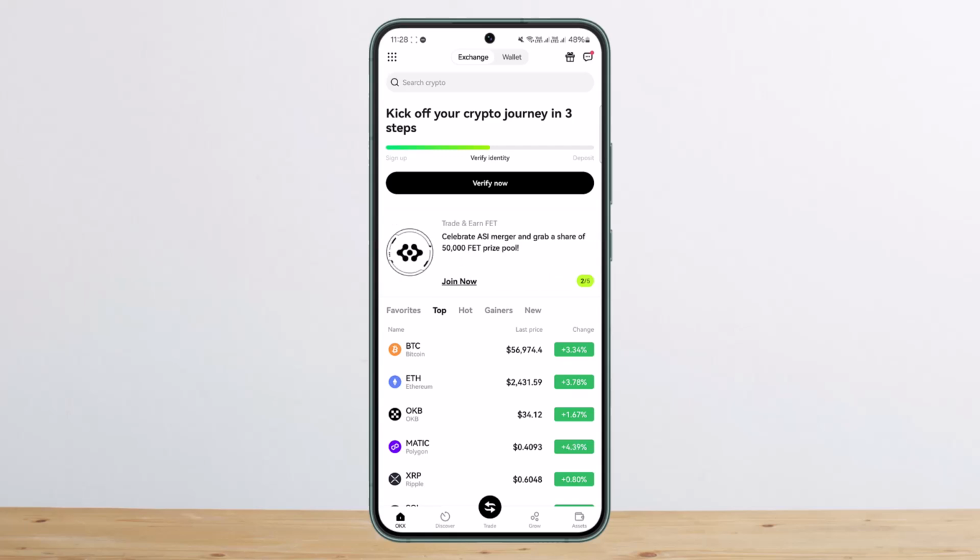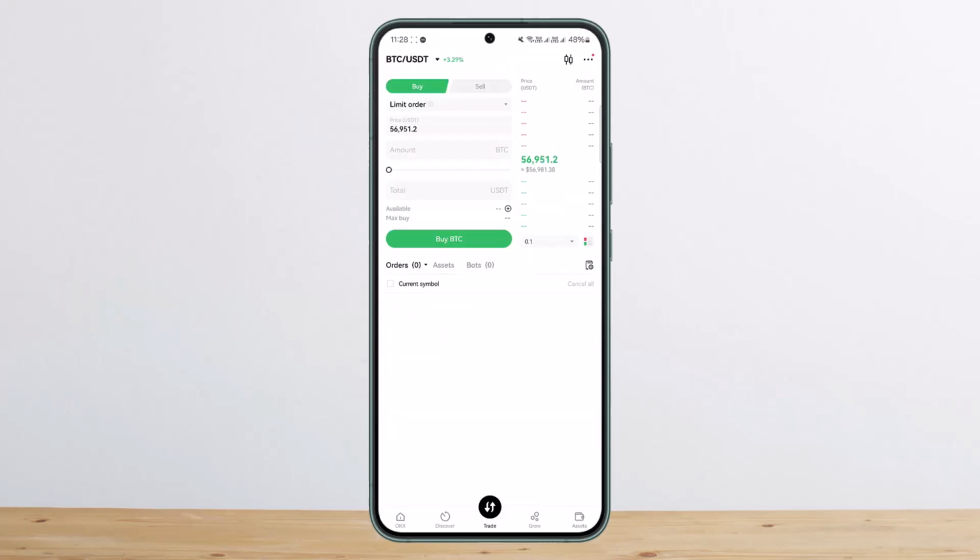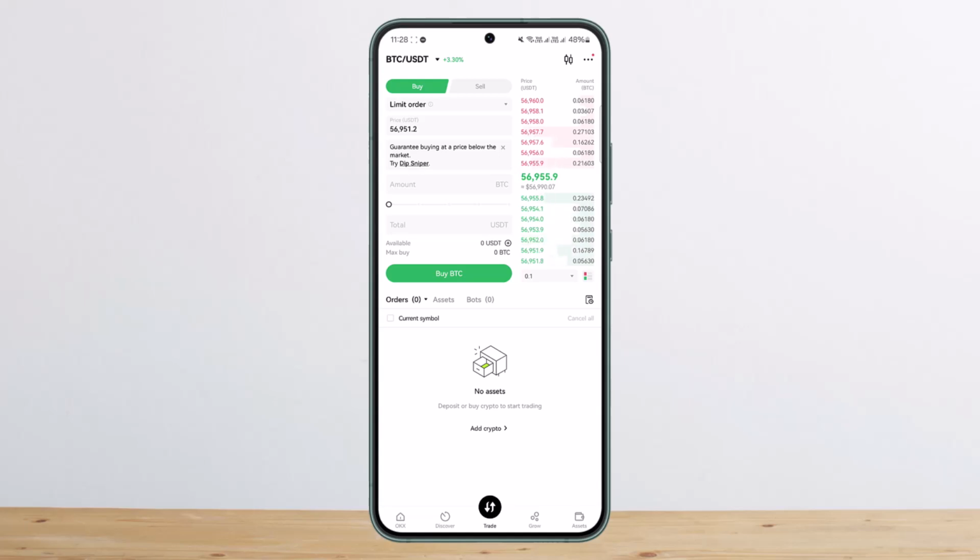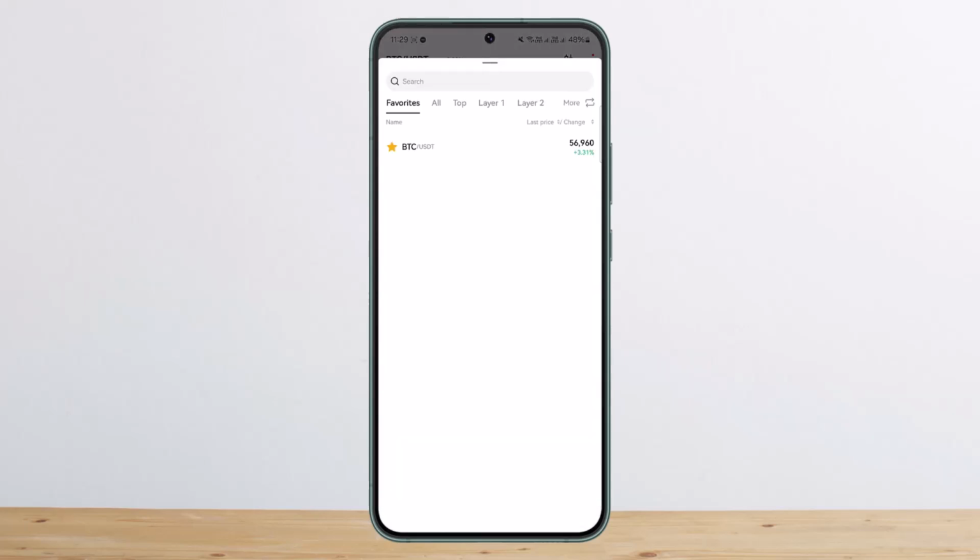You can simply tap on the trade option at the bottom of your screen, and here you should be able to head into the spot trading option. Now in my case, I'm not verified, so it's directly taking me to spot trading, but you'll have to choose the spot trading option from the top. However, once here you can select the crypto exchange that you wish to perform at the top left corner by tapping on the drop down and then selecting it.